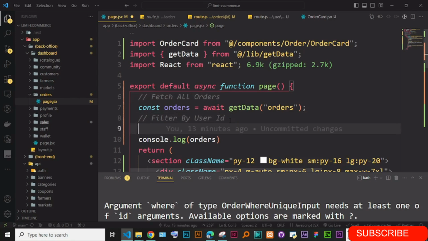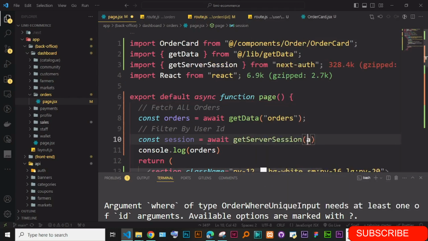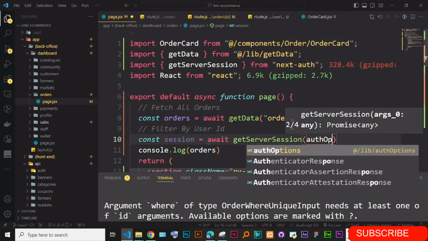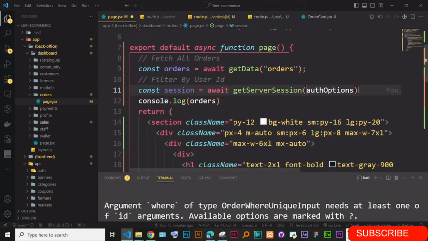So the first thing, I'm just going to first get the ID. So I'm just going to say const session. So let's first get the session is equal to await getServerSession, and then pass in authOptions. So just pass in authOptions. So this one is going to give us the session. Okay, it's going to give us the session.